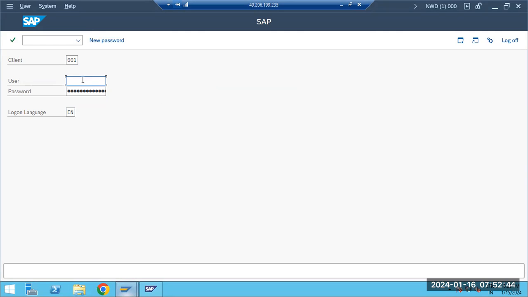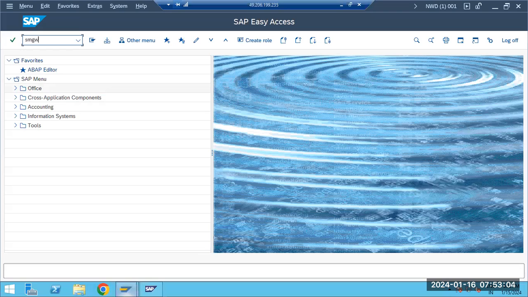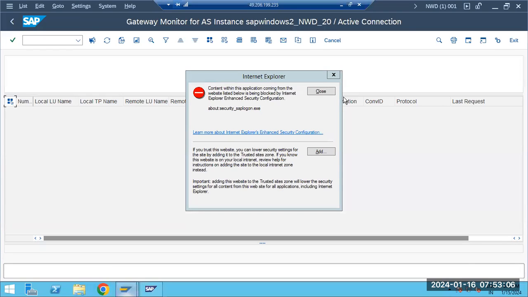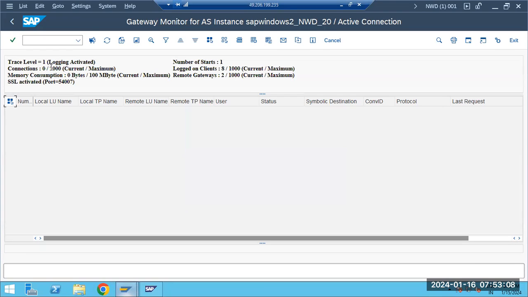Yes, the users who are connecting from outside, using some other tools or some other external IP address, at that time the gateway will apply. That's why we have limitations on each and every gateway process. Go to SMGW, we have the limitations here. We allow only 2000 connections.